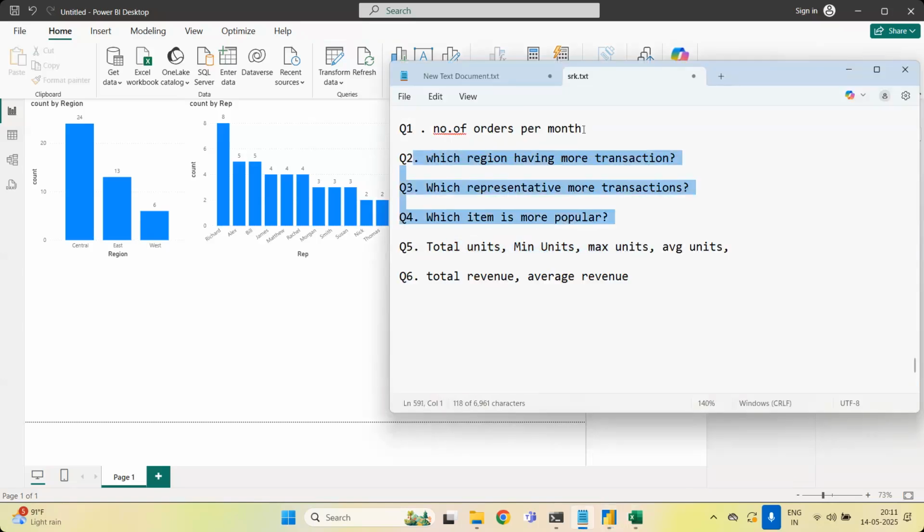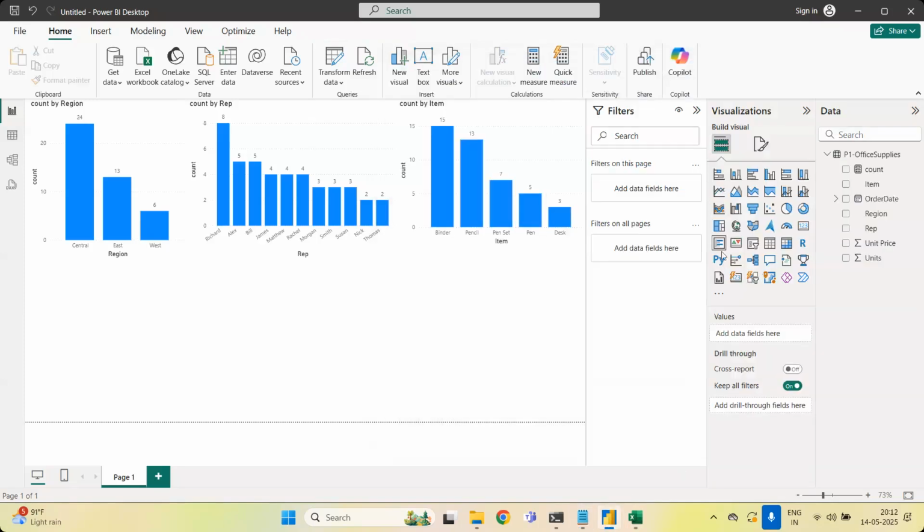What about the orders per month? That one is a line plot. We'll add that one also. Okay, first, number of units: minimum units, maximum units. What is the average number of units? That is the question. For that, what are we going to use?